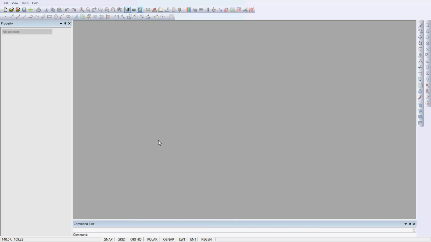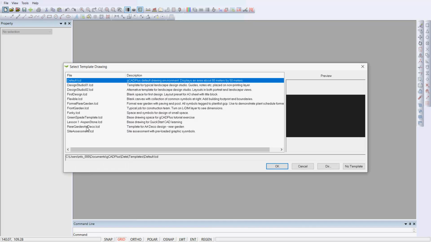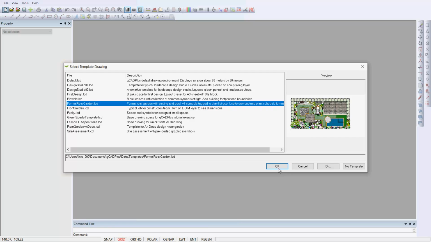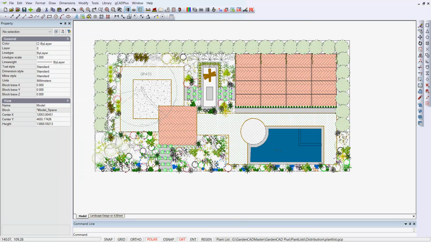The designs you create using gCADPlus are a valuable resource. Let's have a look at how you might protect those designs. Let's begin by saying File and New, and we'll just use one or two of the templates to create a design. So here's a formal rear garden, and there we are.